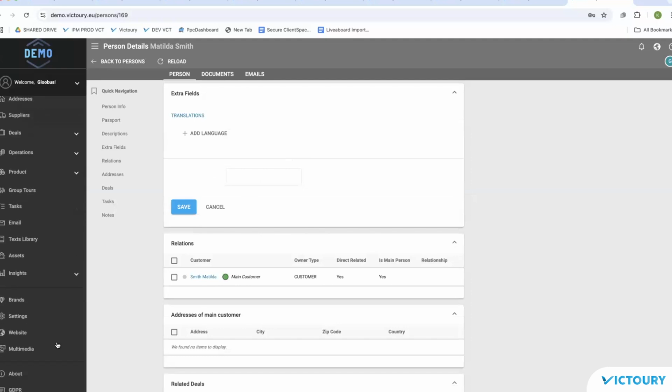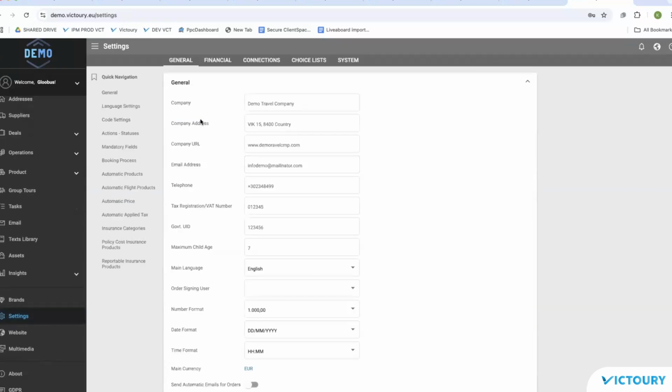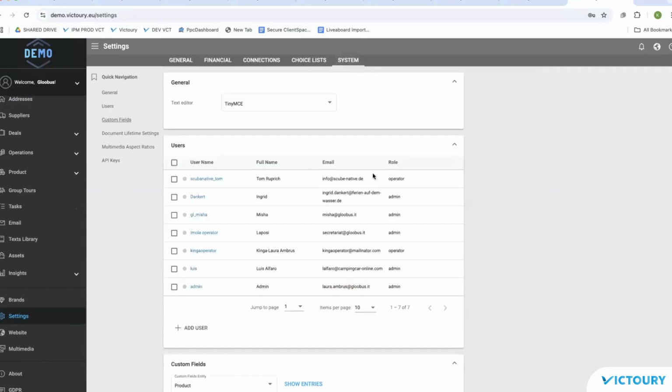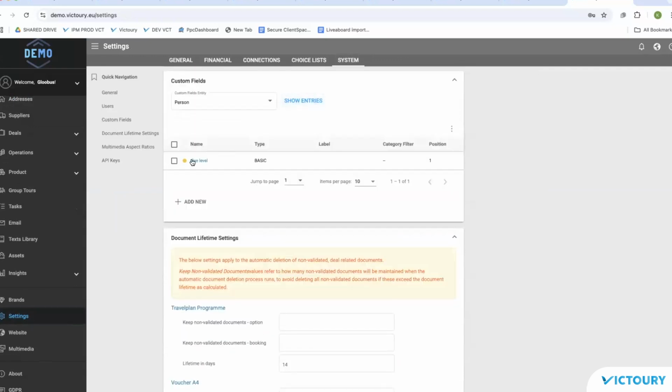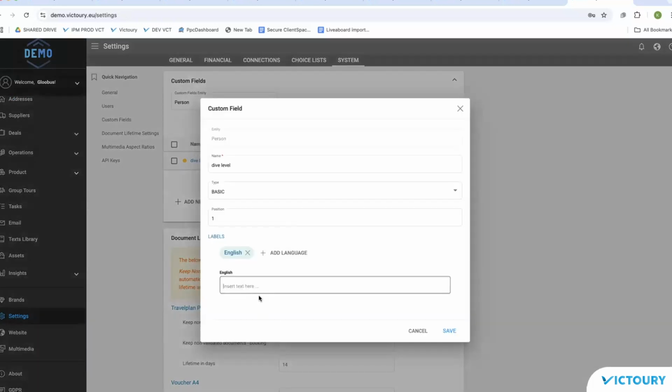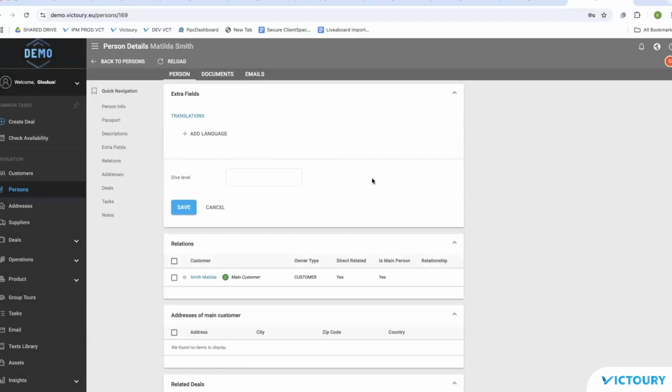Of course, I should have entered the label for it. That was the language for. So let me go back to the settings, custom field. Now it already shows my entry, and here this is the label. And now the extra field is editable. I have set it as a basic input, so actually it allows you to input a value. It can be a choice list, it can be a check mark also. It's your decision what the extra field should be.